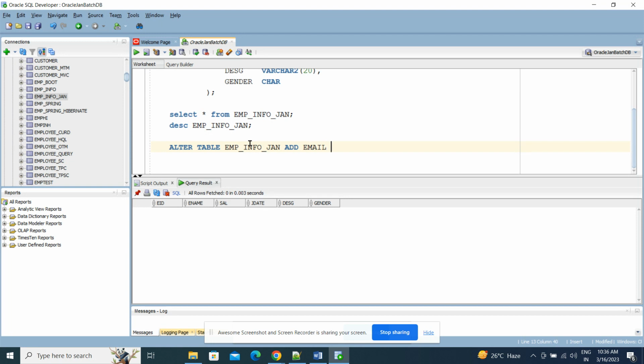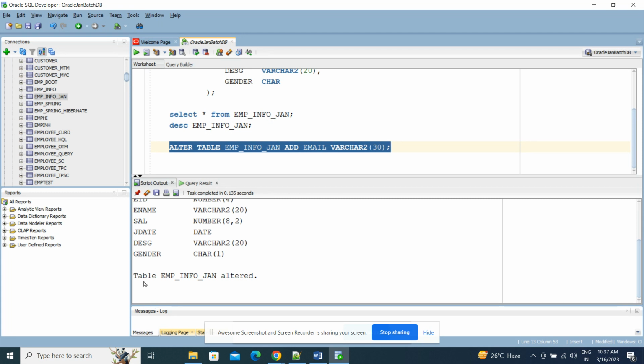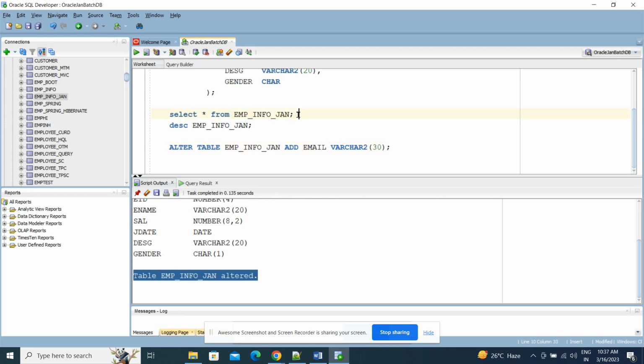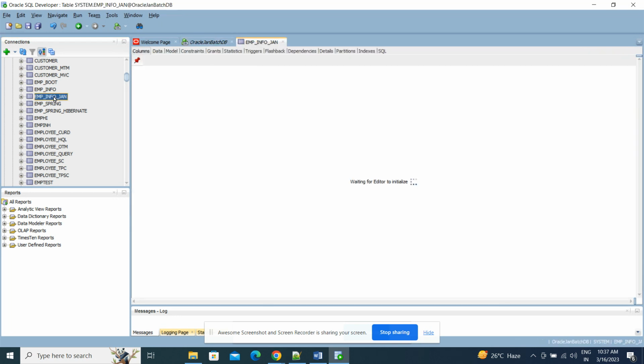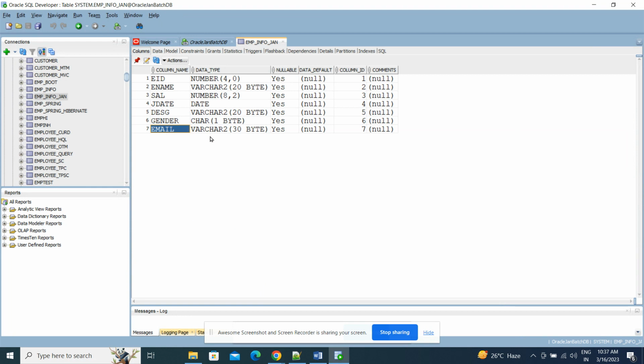So we can use varchar to write. It is a string. Varchar2 of some size, 30 or 40, you can give anything. Now add a semicolon and then run this query. It is saying table emp info John is altered, means now you can run this query and check this table. So the email is added or not? Now the new column email is added.